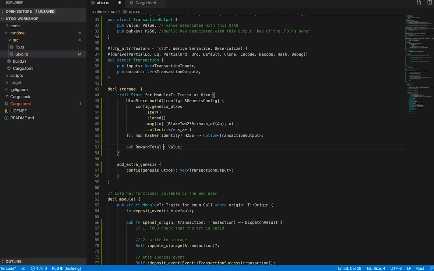In Substrate, you can give the variables that you declare free getter functions using the syntax get and then the name of the value that will be returned. In this case, it will be reward total. So in the future, users can easily query this variable from your blockchain using this get function.